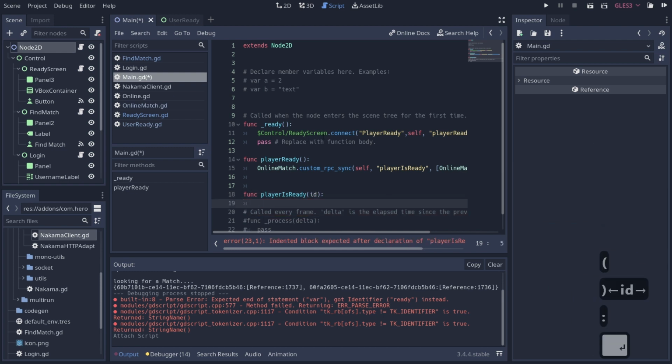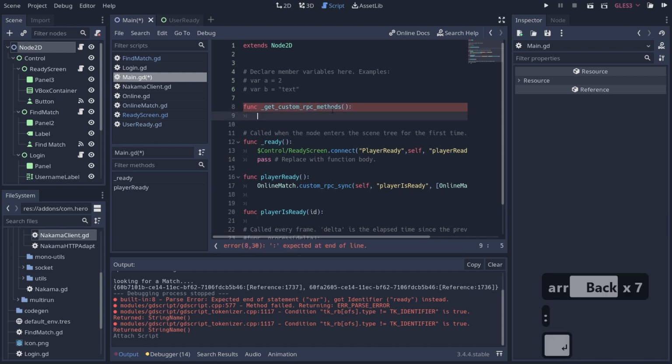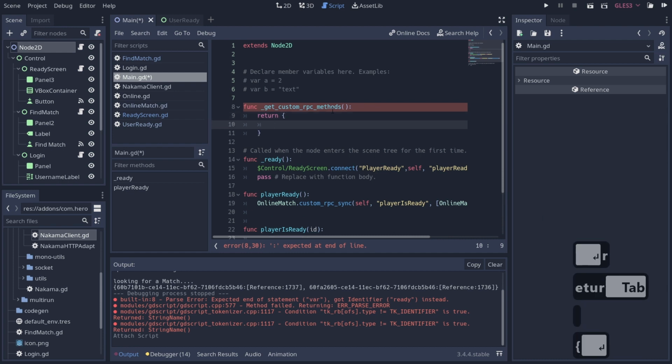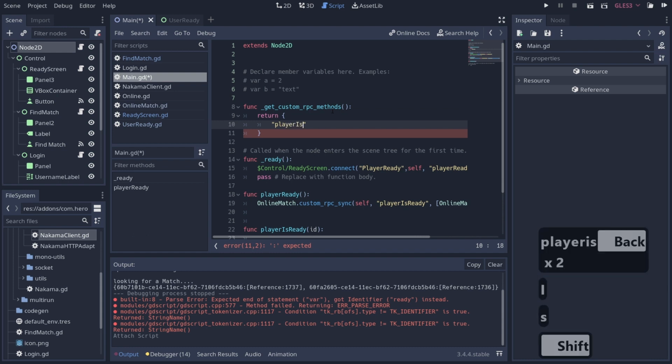Now, Nakama has this thing where you need to register your RPCs beforehand. So we'll do that first. We'll say func underscore get underscore custom underscore RPC underscore methods. And we're going to go ahead and say return. And from here, we can just basically register our player is ready. So we'll say player is ready.